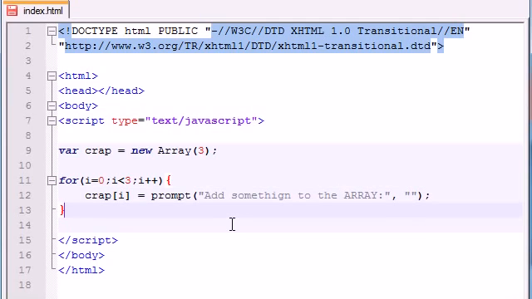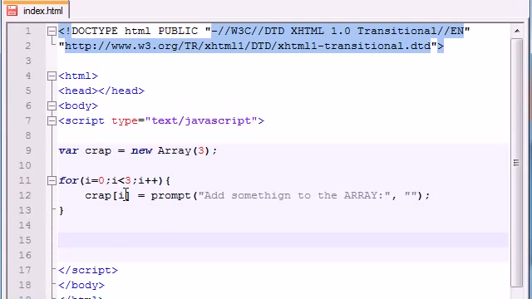So now what's going to happen is this prompt box is going to pop up 3 times. The first time it's going to say add something to the array. You're going to type something in and it's going to add it to array index 0. The next time you type something, it's going to add it to array index 1. And the last time, it's going to add something to array index 2. So now we have a populated array, and then we can just do something with it, like print it out on the screen, like document.write, and just write something like crap 0 plus crap 1 plus crap 2.